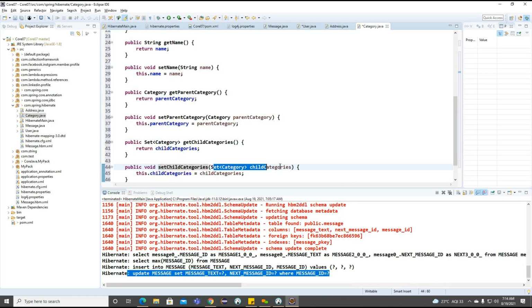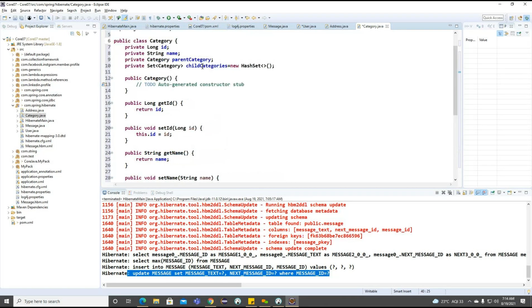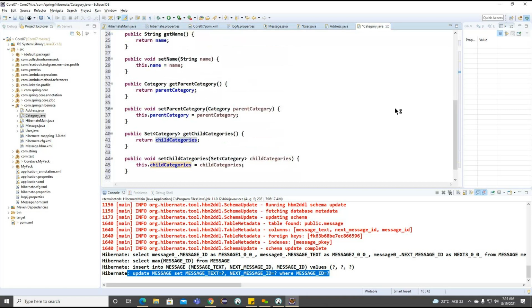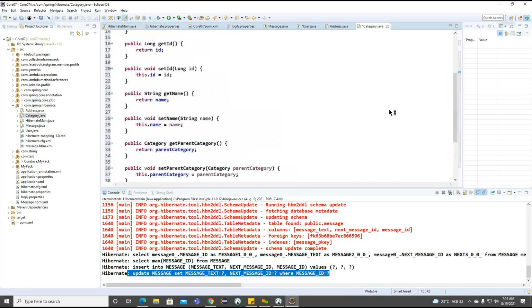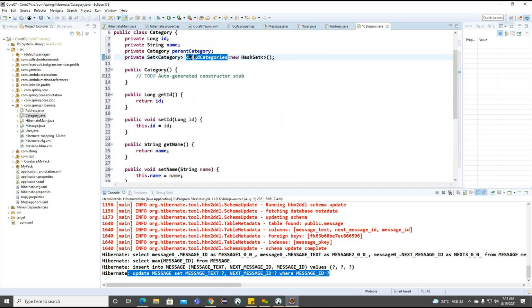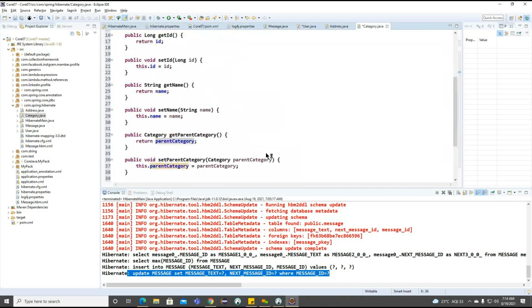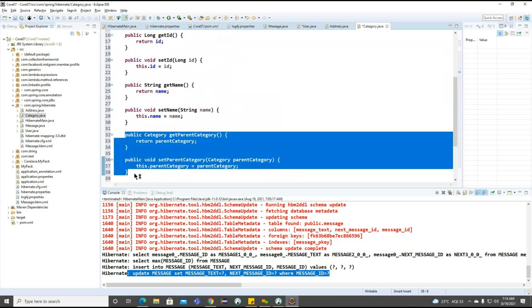Child category is expecting a set of categories here, and whenever we call get child categories, we'll get a set of category objects. Those categories are going to be stored inside this particular child category. So this is all about the child category, and we created one parent category here. Now you can see the parent category we implemented based on these two setter and getter methods.